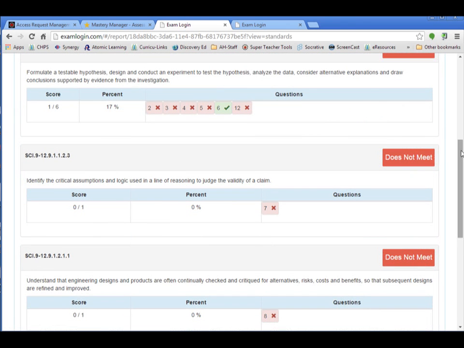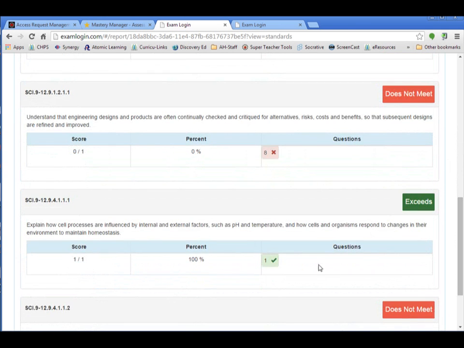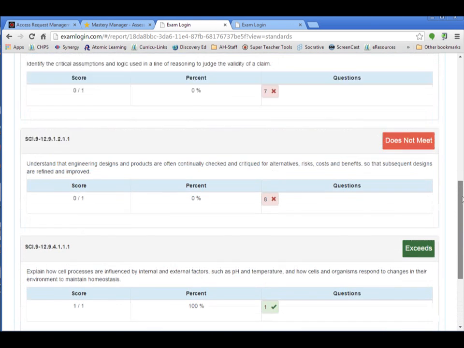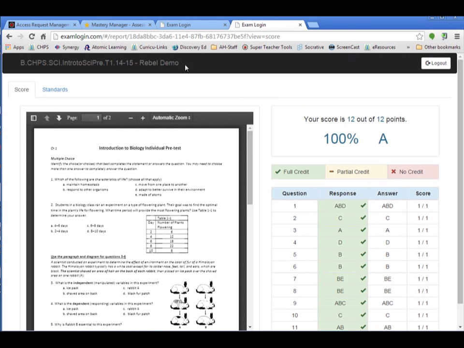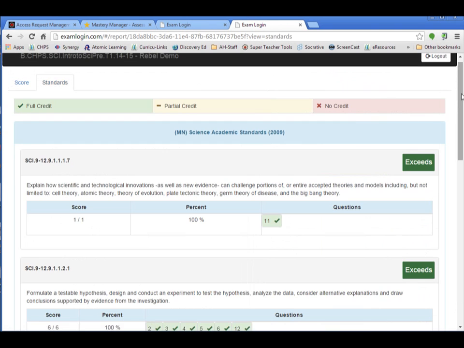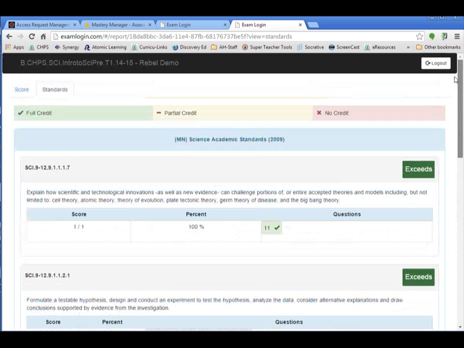Ooh, look, I got standard 6. Or on question 6, I got 1 on this standard. Ooh, and I got this standard. So a student can see right away which standards they've already met, or they already know and or don't know. And they can go back and take some time or come in with questions the next day based on their results of the test. I had another student take the test, Rebel Demo, and I actually had Rebel go through and do it correctly here, and he did a good job, and he exceeded on all of his standards. So this may be how you'd want a student's post-test to look.